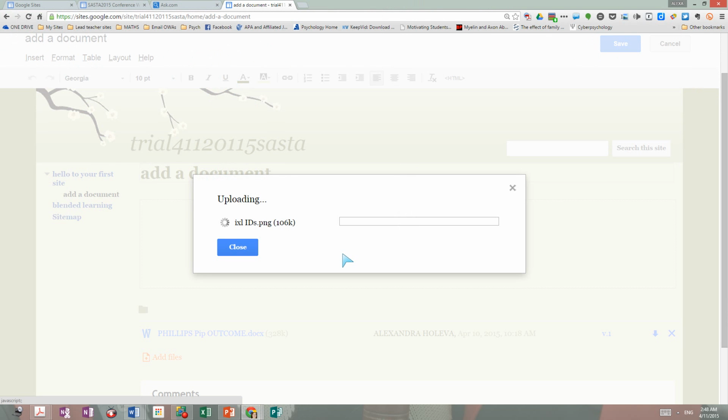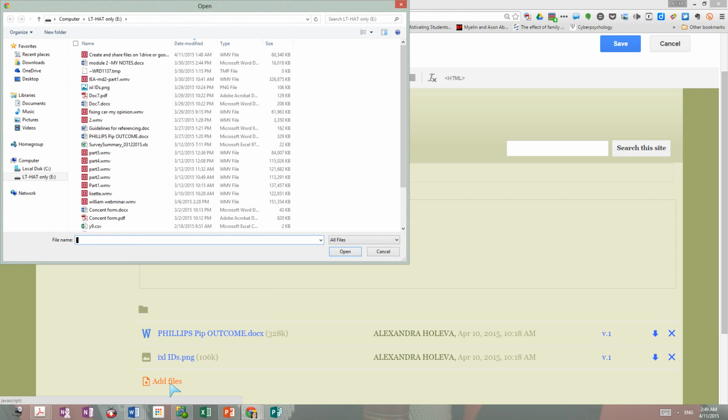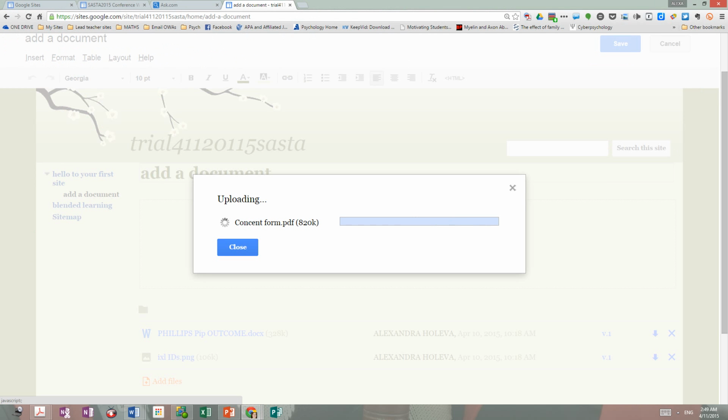I'm opening and attaching it. And it has a different picture in front of it, so I can understand the difference. Now I'm going to add a PDF. I'm adding it, and it will be added there.